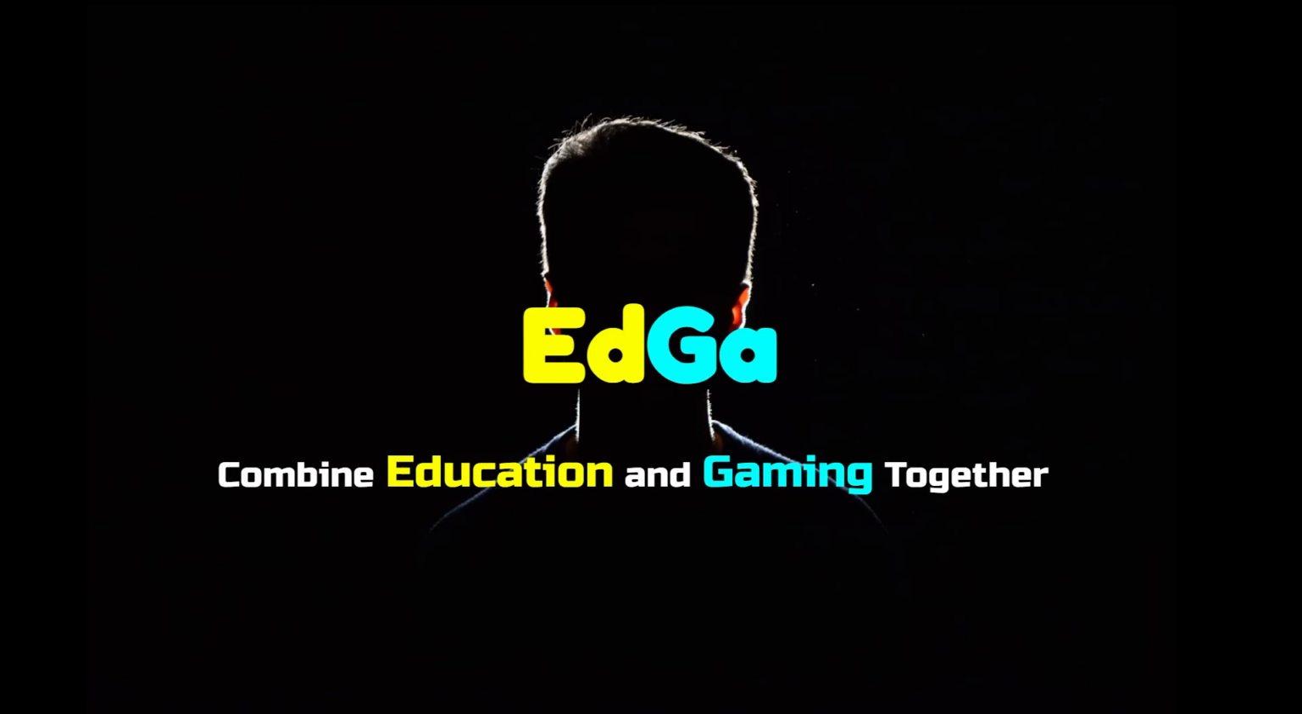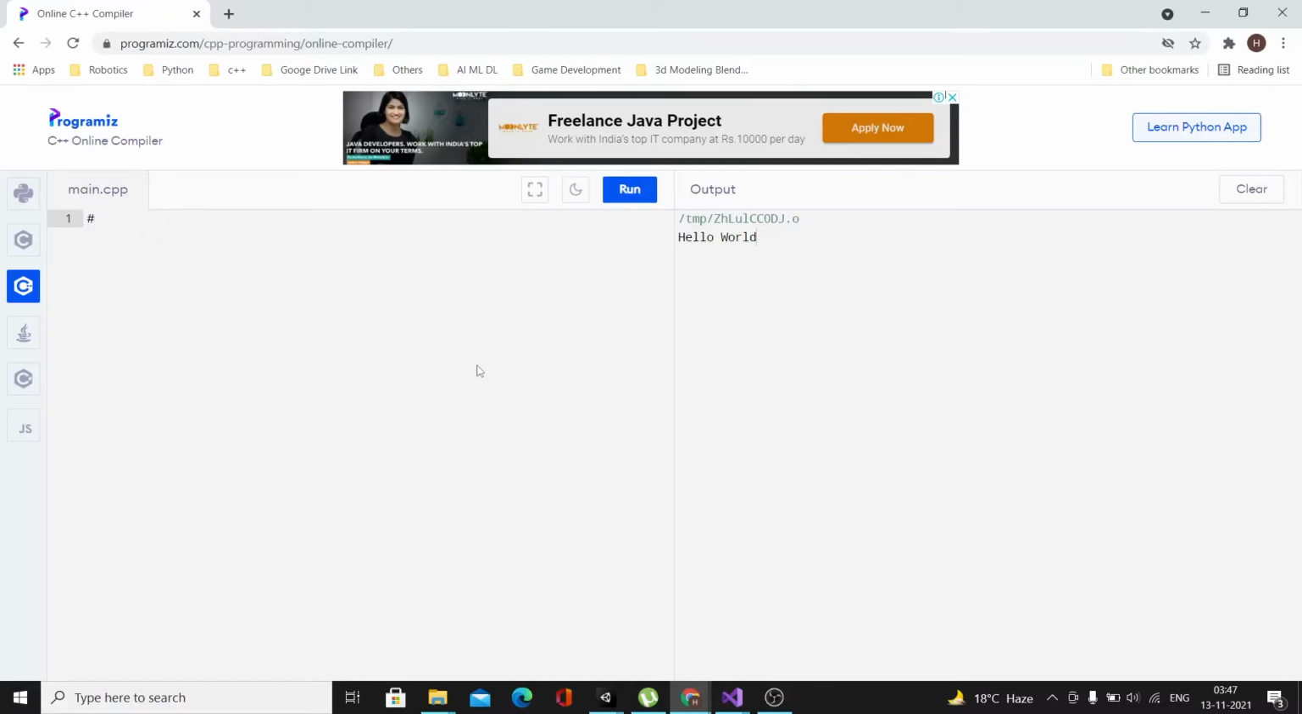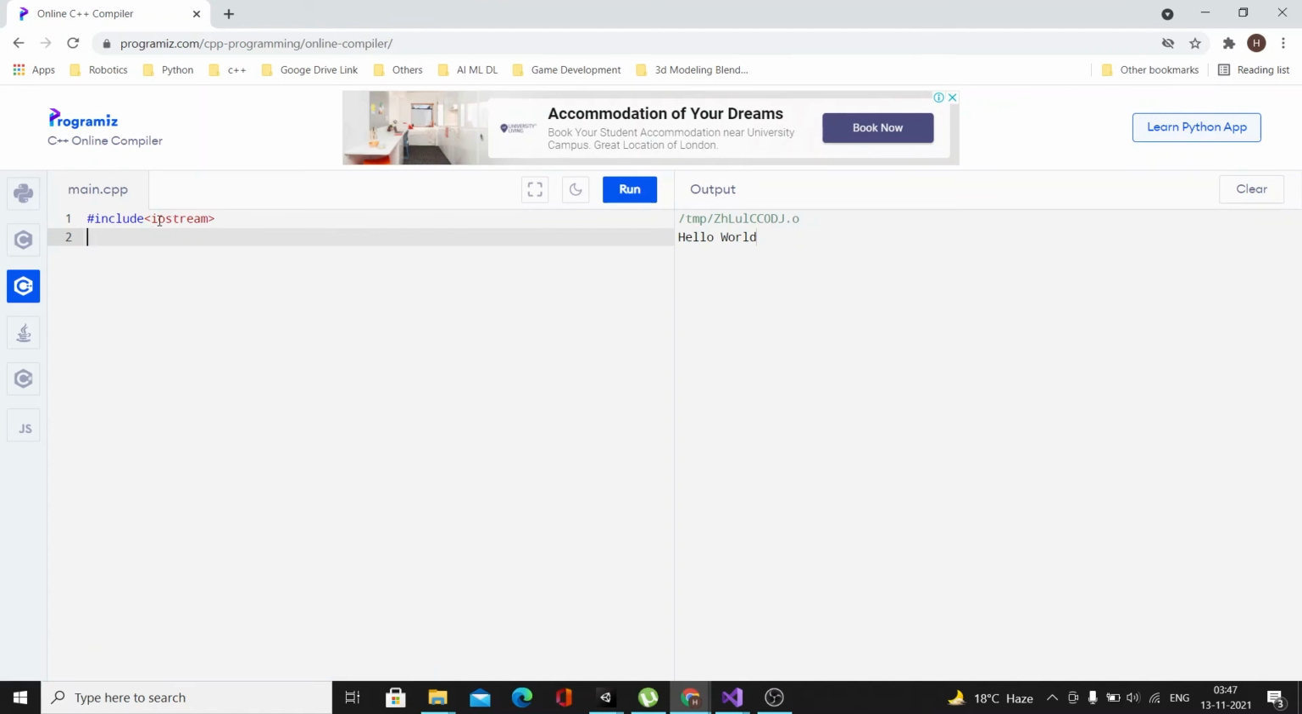Okay, now let's start. First we have to write hash include iostream. Now the question arises, what is the meaning of hash include iostream? Hash include iostream is like including a library. What is a library? A library is like a book in which definitions are written of all the codes we are going to use. Suppose iostream. Iostream means input output file, in which whatever we are going to use for input and output is included.